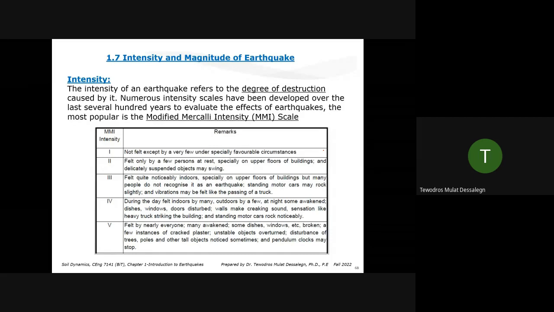And section 1.7, intensity and magnitude of earthquake. Once we record an earthquake, we want to quantify it. There are terms like intensity. What's the intensity of the earthquake? Or what's the magnitude of the earthquake?